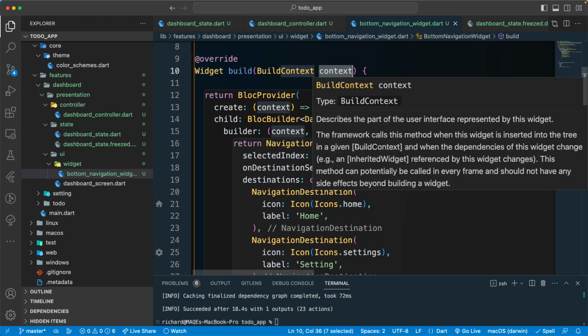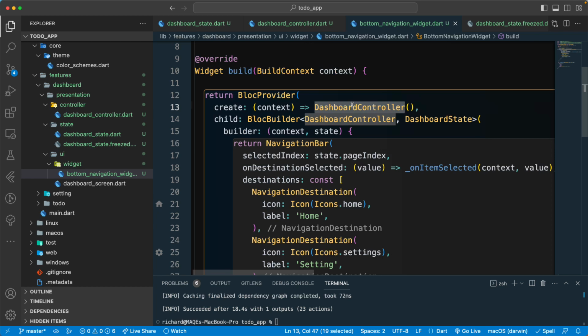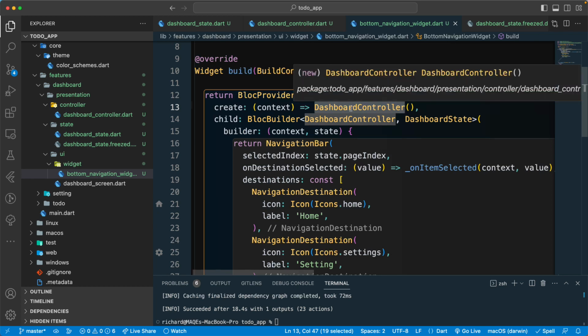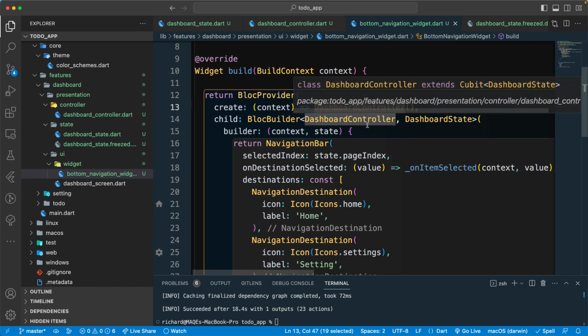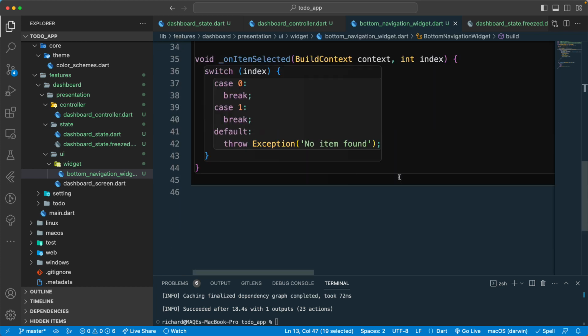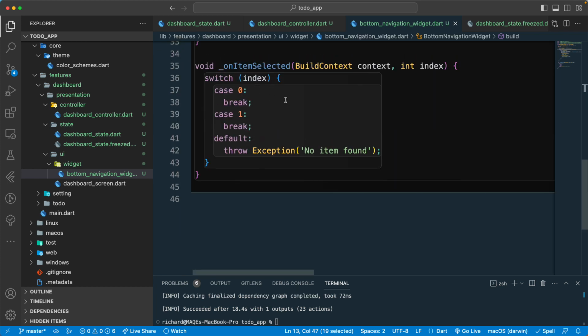But this build context doesn't hold this particular dashboard controller, which is our block or the cubit that we have, right? So in order to work with the cubit over here, we need that build context. Why do we need it? We need to call the function, right?